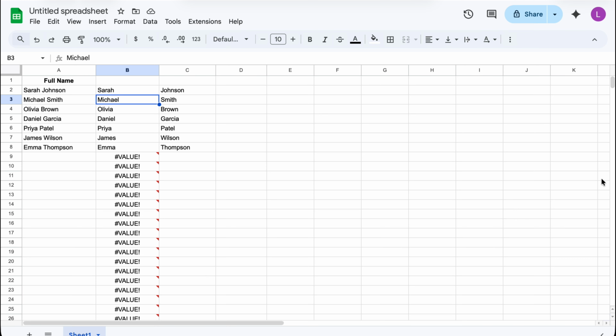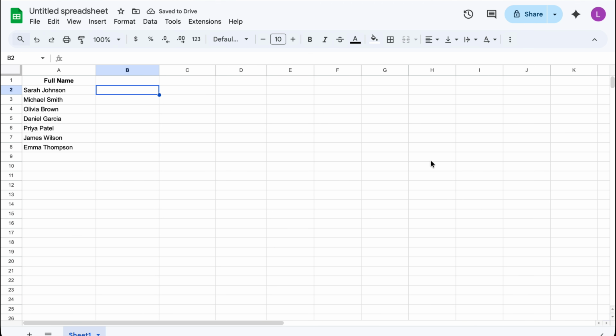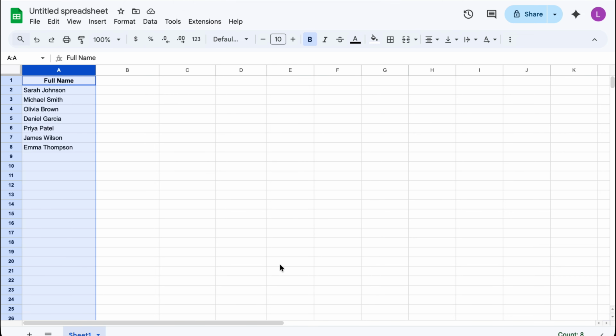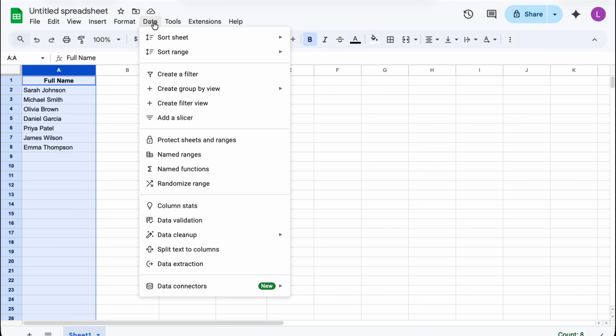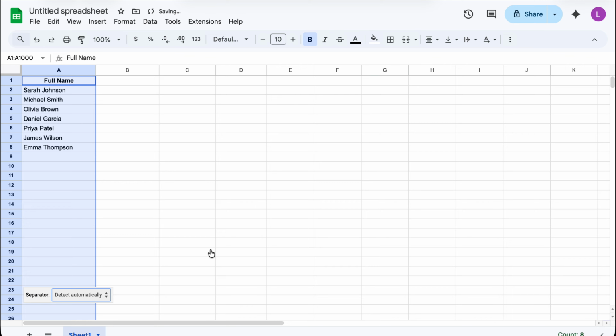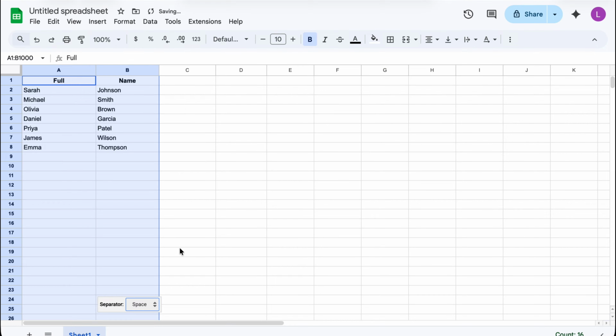Method 3. Split text to columns. No formula needed. Here's a really cool built-in way. Select the column with all your full names. Go to Data, Split Text to Columns. At the bottom of your sheet, you'll see a little separator menu. You can either let Google detect automatically, or choose space as the separator. And just like that, your names are separated. No formulas. No extra columns from array formula. No errors. It's clean and very fast.